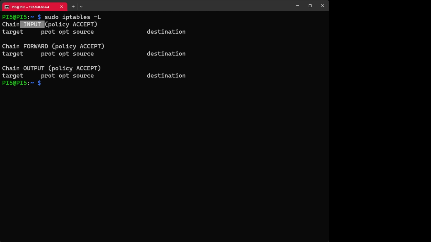Okay, good. Let's break down this chain INPUT, right? This chain filters incoming traffic destined for the Raspberry Pi. The FORWARD chain filters traffic that's being forwarded through the Raspberry Pi to another destination. OUTPUT filters outgoing traffic originating from the Raspberry Pi. So the INPUT chain is incoming traffic, the FORWARD chain filters traffic being forwarded through the Raspberry Pi to another destination, and OUTPUT filters outgoing traffic originating from the Raspberry Pi.